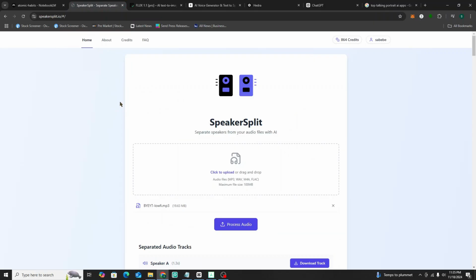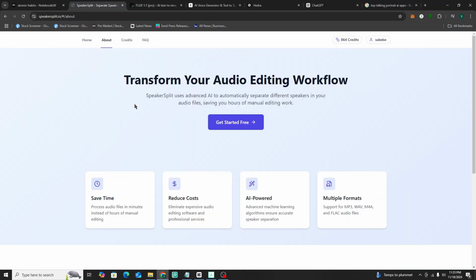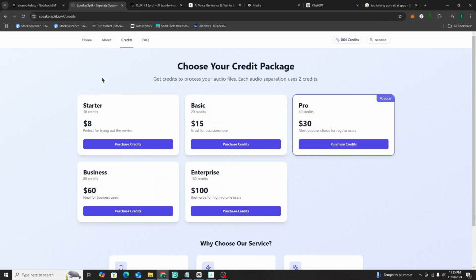Speakersplit.io does just that. You can go to the website and sign up. They give you credits that you can buy as you go. They're super affordable actually, because each audio output where you split the speakers only takes 2 credits.